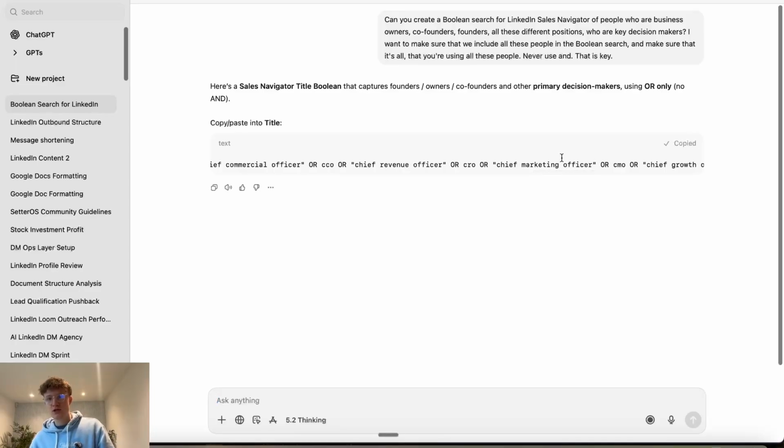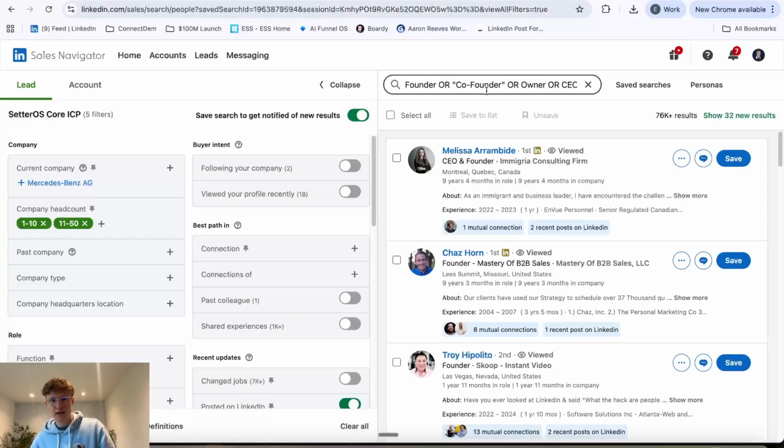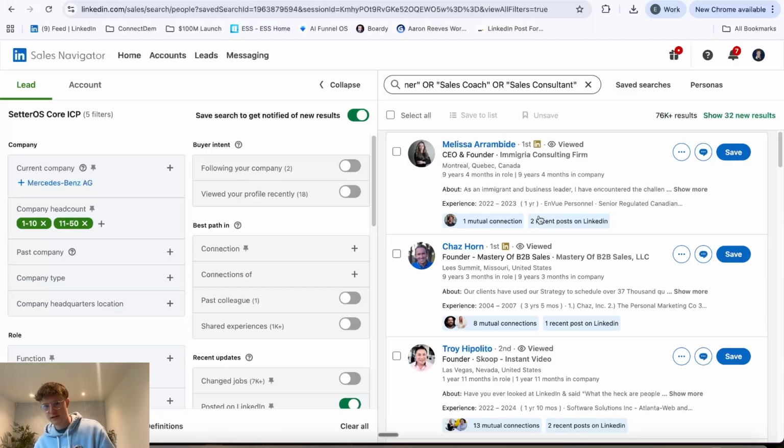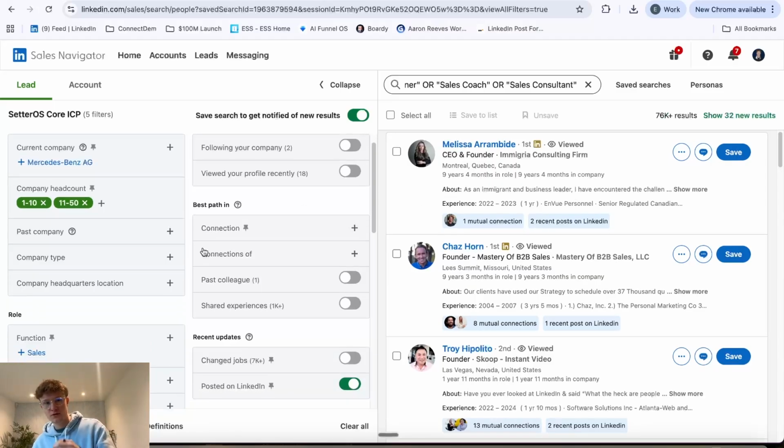Cool. So I'm literally just going to copy this, and then, like I've done here, paste it up here. We've also included things like sales coach and sales consultant. Basically, just vent to ChatGPT about every single person you know you can help and create a Boolean search around it. Cool. So this has created 76,000 people on LinkedIn who fit this avatar, are posting on LinkedIn, and fit all this criteria.